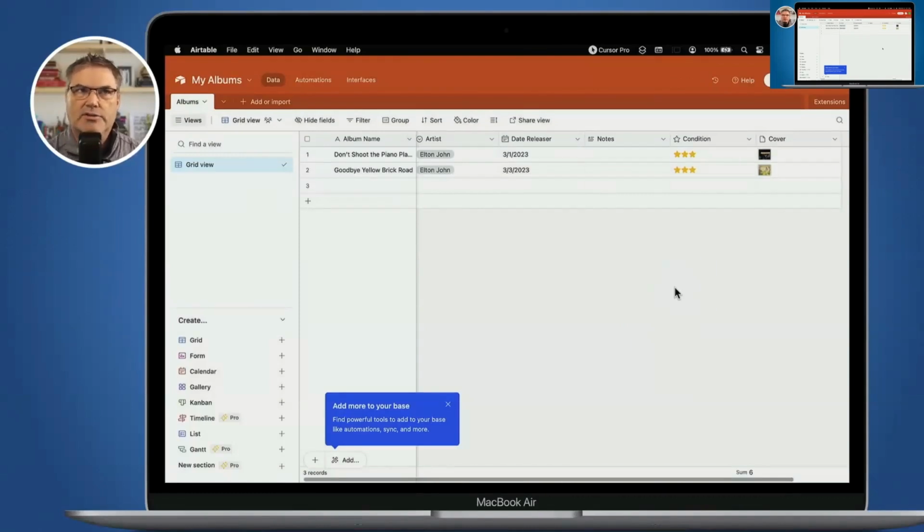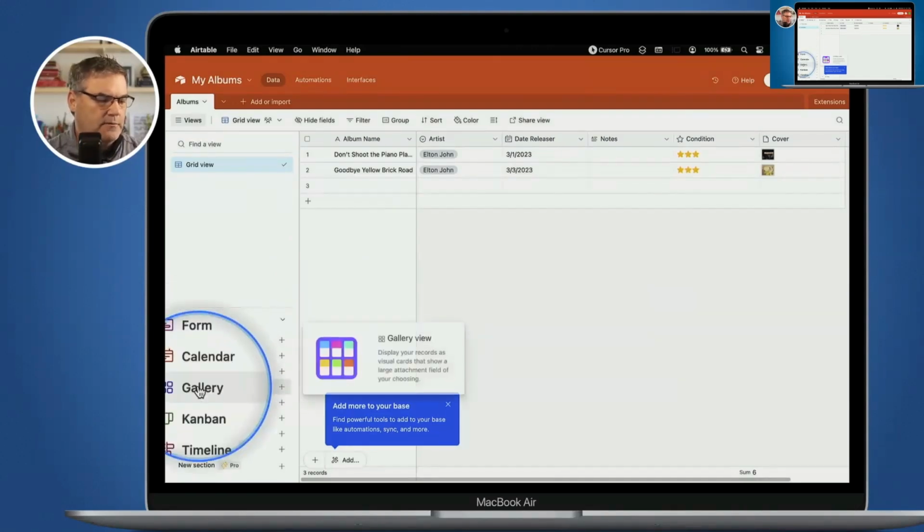Now let's go and change the view. We're going to go and create a different view for this. This is my grid view. It's kind of boring. This is a spreadsheet type. I like to have a little more visual impact, right? So what we can do is go down here and you're going to see we have all these different views.